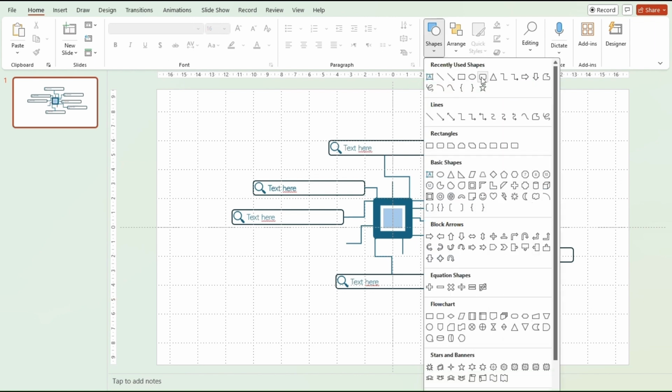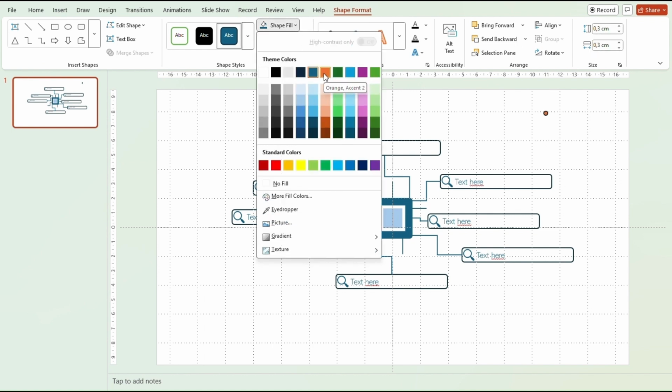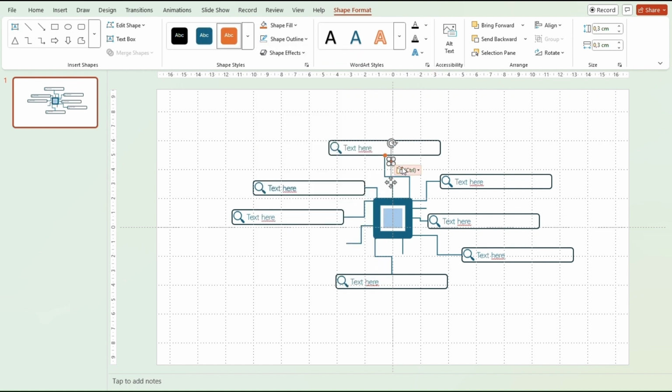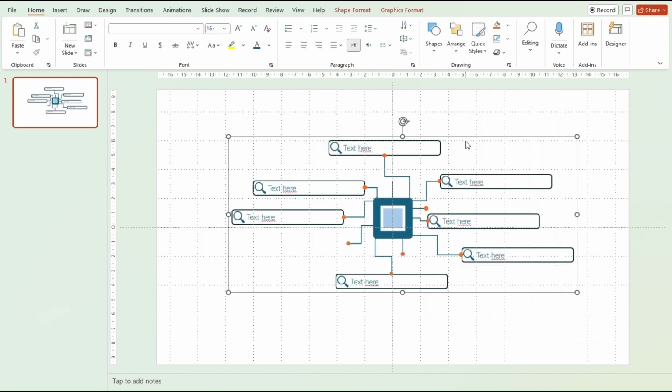For the last step, insert a circle shape. Resize it to 0.3 centimeters for both values. Give it a color filling to your liking. Then remove the outline. Now copy-paste and place a circle at the end of each line, coming from the center icon. Use the red guiding lines provided by PowerPoint to ensure alignment. As always, don't forget to group all shapes in the end.